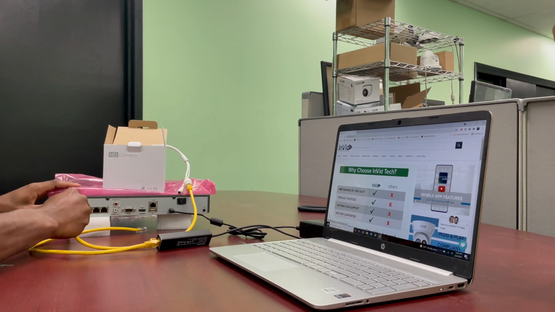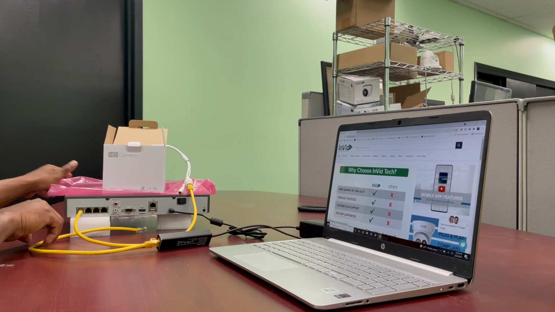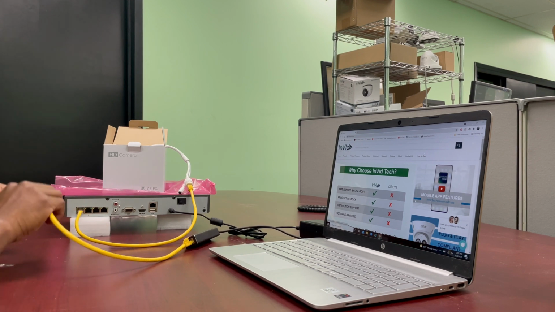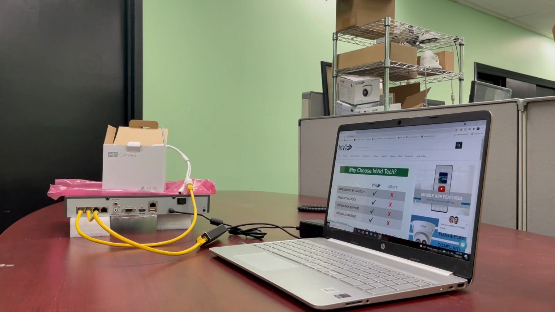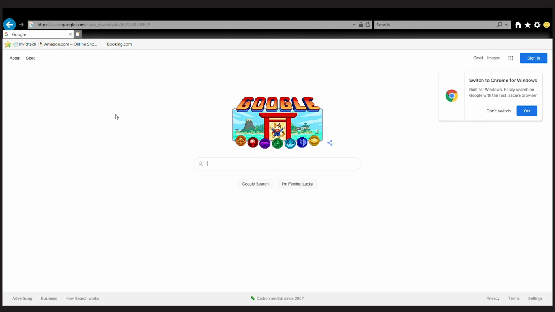So you'll plug your camera into port one, and then your network cable coming from your laptop, you can plug it into any other open camera port on the NVR. And then from there, we will download the IP Tool 2.0 from the website and proceed with getting it configured to work on this NVR. Okay, so now we need to go to the website, which is invidtech.com, so we can download the IP Tool 2.0.